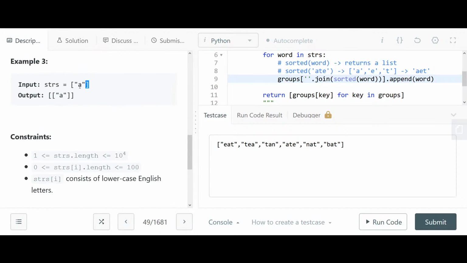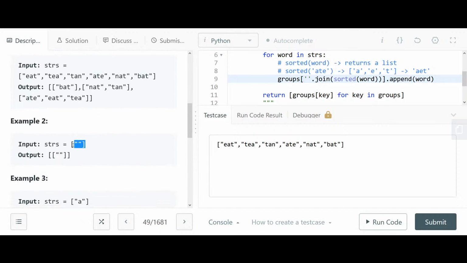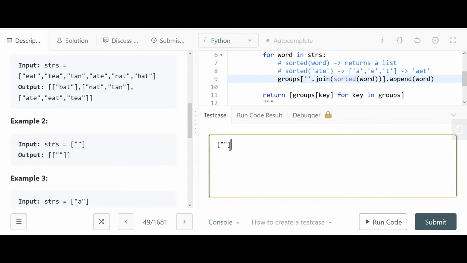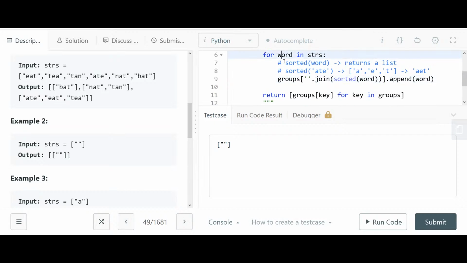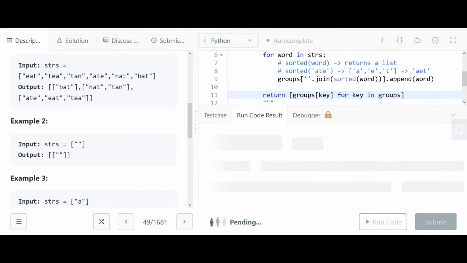All right, so it'll be interesting to check the edge case, the empty string. In this case, this should still work, because word will be an empty string, and this here would also be an empty string. So I would have an empty string as a key, and in that list corresponding to that key, I will just have an empty string. So in the end, I should just get a list containing one empty string. So let's see.